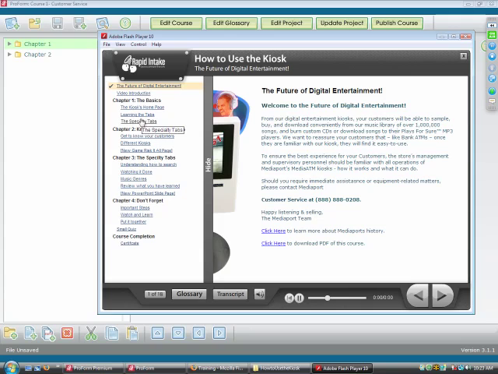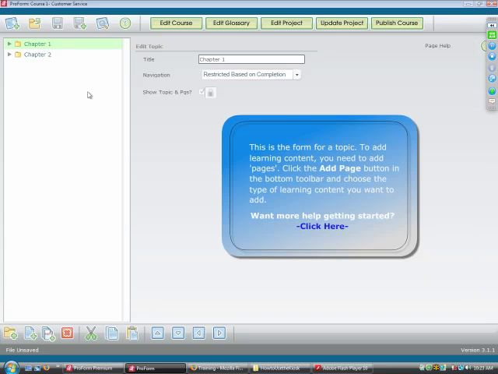That's a nice feature if you want to make sure that some information is covered before they go on to other things as well. And so you can restrict the navigation for the learner just by selecting the navigation to be restricted based on completion. If you don't want that to happen, just go ahead and leave it as unrestricted.